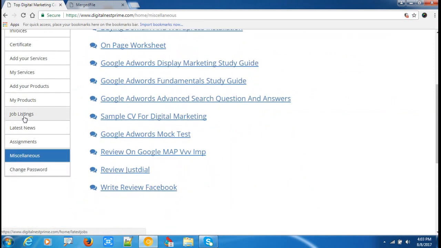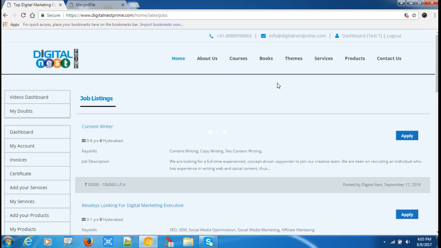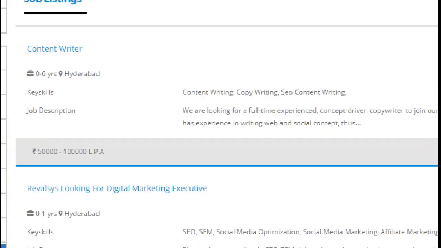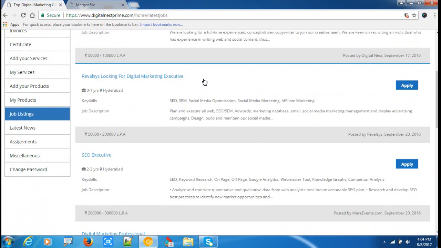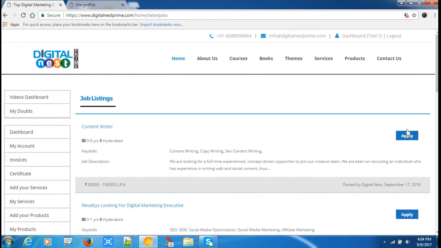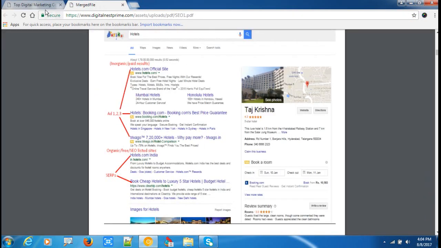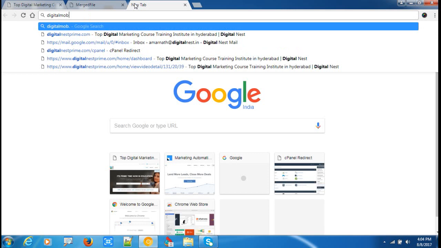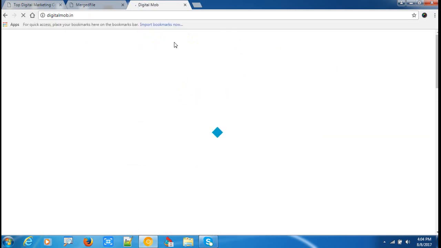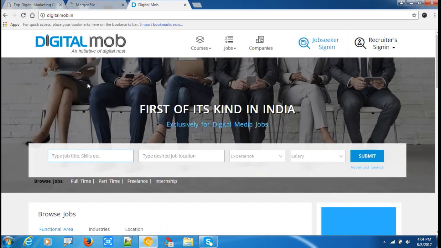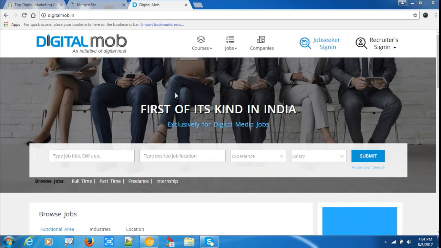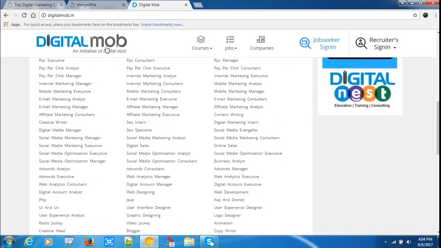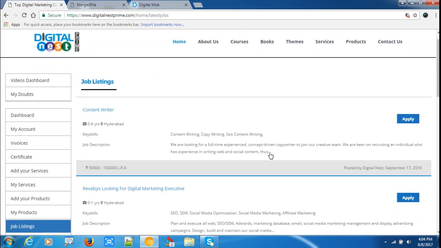Then along with that, we are also adding job listings day by day, wherever jobs are available related to digital marketing. You can apply from here itself. We have one more portal called digitalmob.in. That's our one more website. Let me show you digitalmob.in. So this is a job portal which we have designed to help students grab jobs. We will be consistently updating this. All the job listings you'll get here.